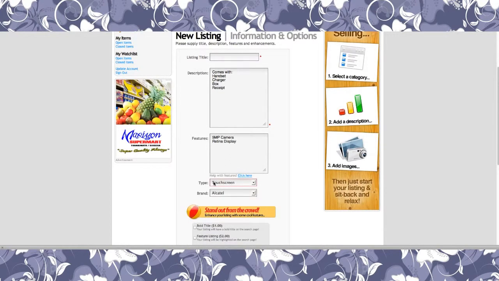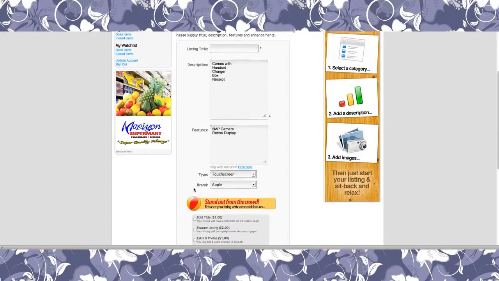Now we want to select some custom fields that you'll find under some listings, for example real estate and cars and mobile phones. So we've got type. What type of phone do we have? Do we have a touchscreen phone or a push pad with buttons? Well, this is of course a touchscreen phone. The brand will be Apple, so we'll select Apple under the brand list.